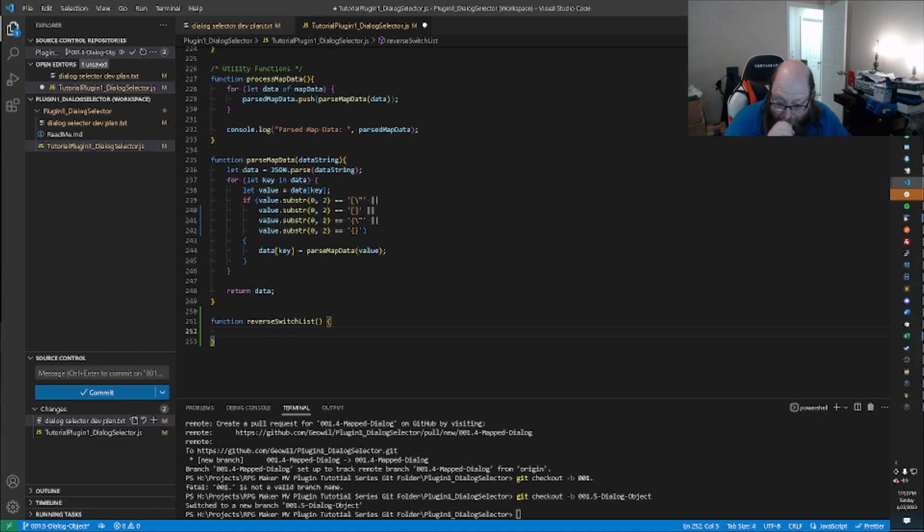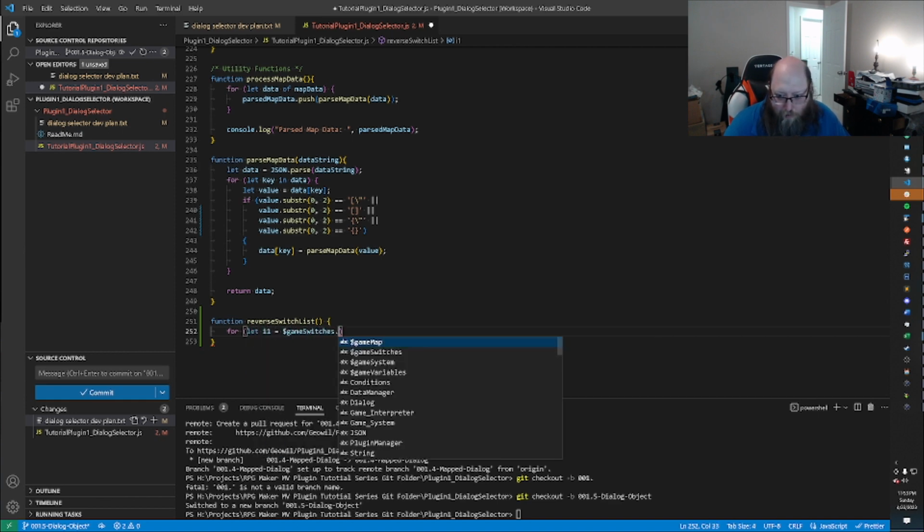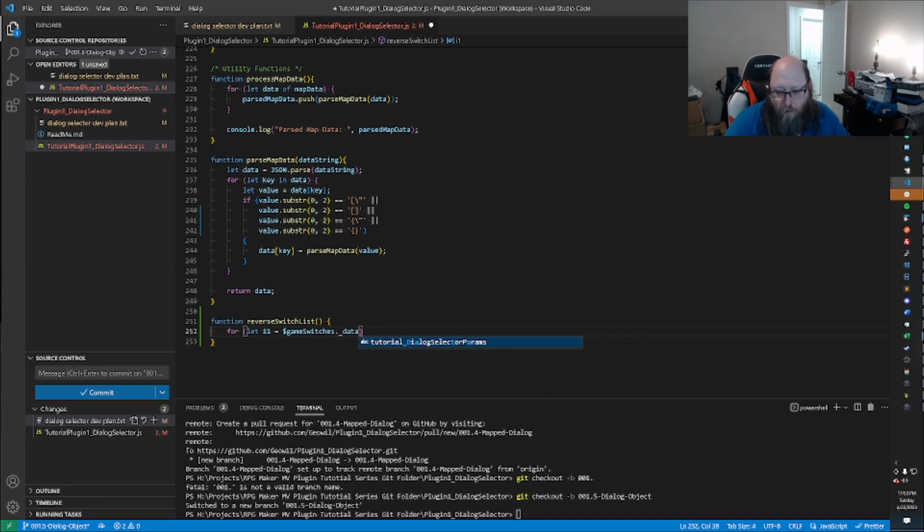So we're going to loop through game switches in reverse. This is going to be interesting because we have to do this backwards in so many ways. So this has to be an iterative loop. So let I1 equal game switches dot underscore data dot length.